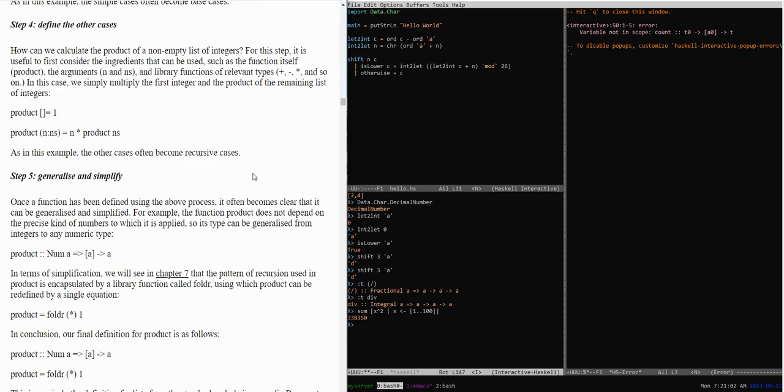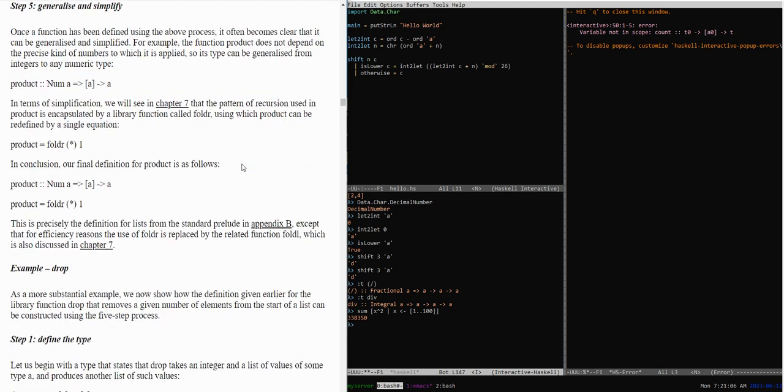Step 5, generalize and simplify. Once a function has been defined using the above process, it often becomes clear that it can be generalized and simplified. For example, the function product does not depend on the precise kind of numbers to which it is applied, so its type can be generalized from integers to any numeric type.